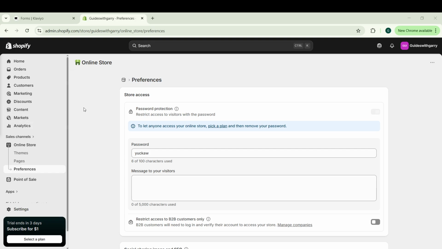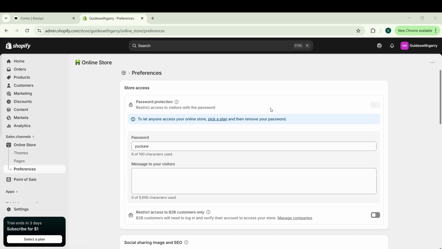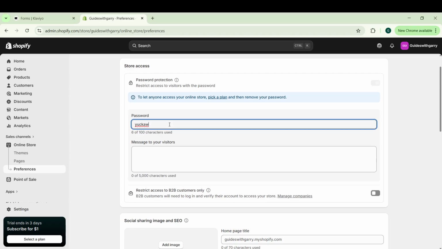In today's video, I'm going to teach you how to launch a Coming Soon page for your Shopify store by using Klaviyo. Start by opening your Shopify admin. From the left side menu, go to Online Store, then select Preferences. This is where you can control how customers access your storefront before you are ready to launch.